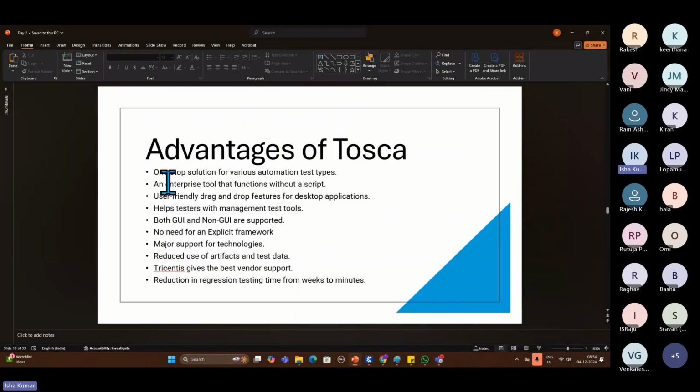Okay. Most of the advantages we have already seen, so we will try to figure out a few more if you have missed anything. It is a one-stop solution for various automation test types. It's an enterprise tool that functions without scripts, and it's user friendly. Everything in Tosca is drag and drop. Even for any kind of application, mobile, desktop, SAP, Salesforce, it helps testers with test management. It can automate both GUI and non-GUI, and there is no external framework that you have to use.